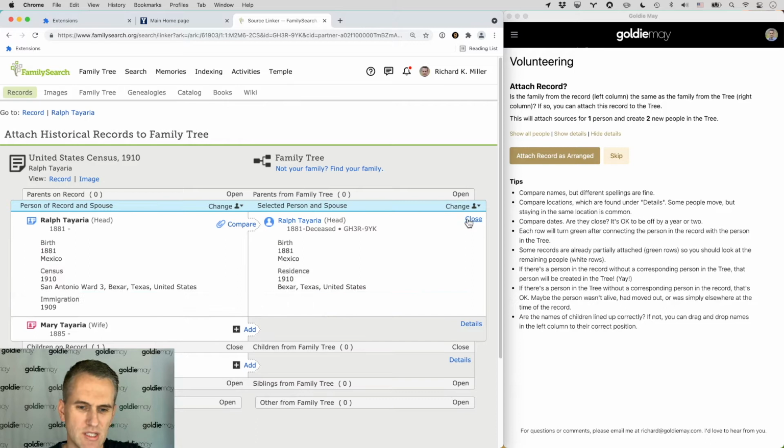So I'll open this details tab, and it looks like in both cases, in the record and in the tree, it says that he was born in Mexico, and the record shows him living in the county of Bexar. The FamilySearch tree says likewise. So hey, that looks like it might be a good fit.